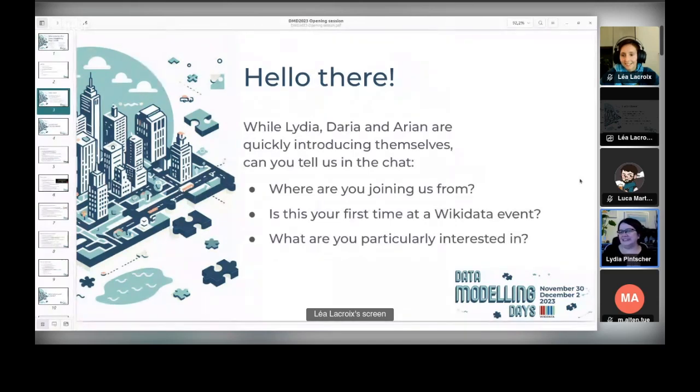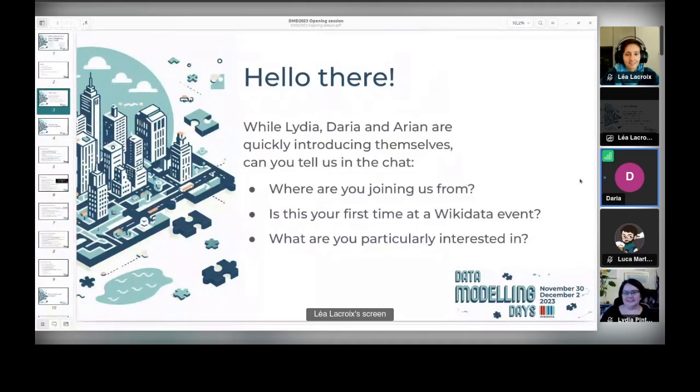Daria, do you want to go next? To make Wikidata more usable and useful. I'm joining today from Greifswald, which is a small city in the northern part of Germany. And this is my first time at a Wikidata event, or second time, I say second, sorry. And I'm excited to get to know more about data modeling challenges.